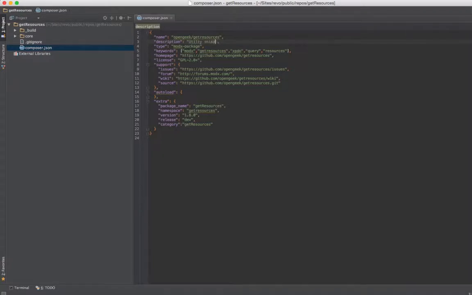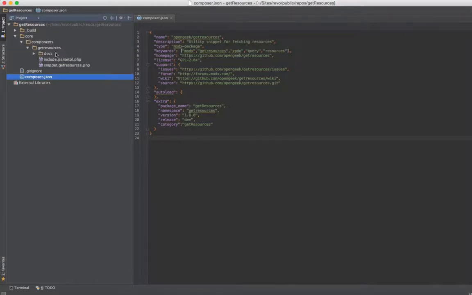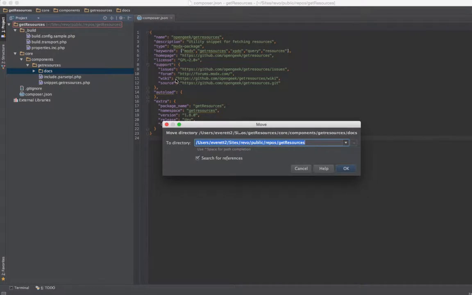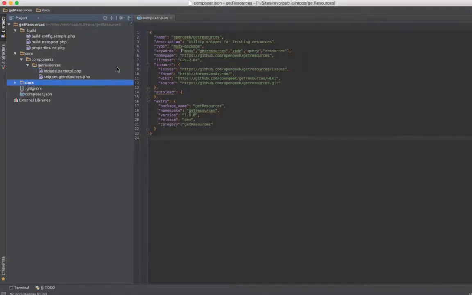Utility snippet for fetching resources. Okay, there's that. I incremented the version from what's currently listed as the most recent. And now we just need to restructure this. Repoman strives to have a simpler directory structure for development. So we're going to lose this whole core bit, and we're going to lose this build directory. So first thing, easy. Okay, docs, that can just go directly into the root of the repository.